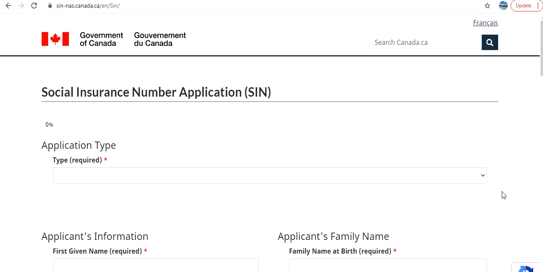So guys, change of status comes when your residency status in Canada changes. For example, let's say you are a work permit holder and then you become a permanent resident. So when you were working here on a work permit, you have a temporary SIN number that begins with 9, but then it has to be updated because your status has been changed. So how you can do it?